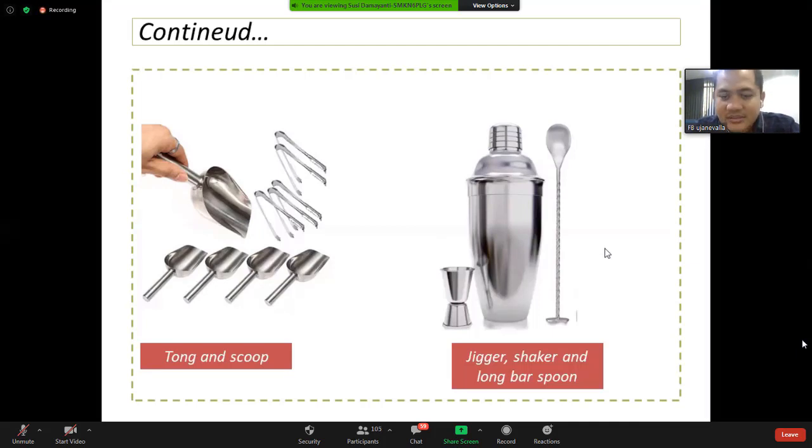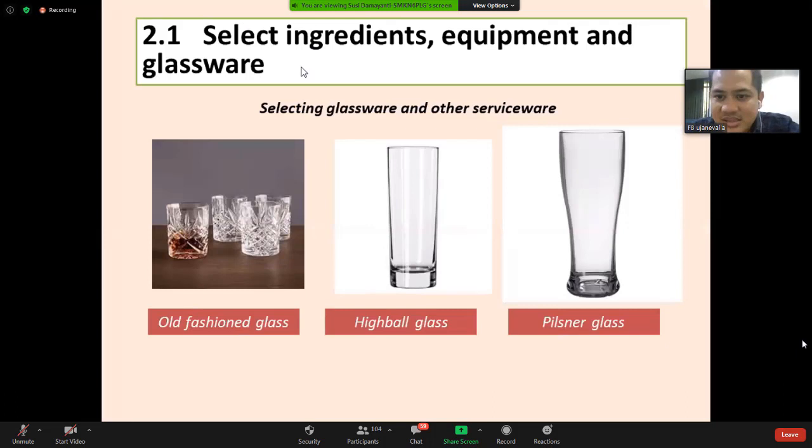And then for the next, we move to glasses. The glasses I show here are three kinds, but there are plenty of kinds of glass. Usually the name is the same, but the shape is totally different. As you can see from the left side, there is the old-fashioned glass. Usually you can use it for water also, or just soft drink.